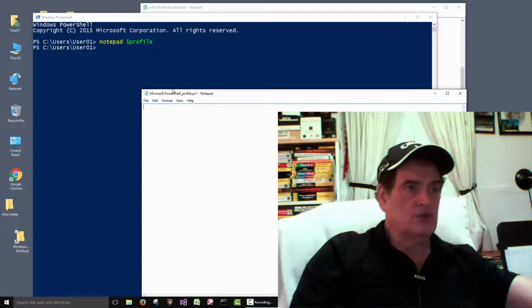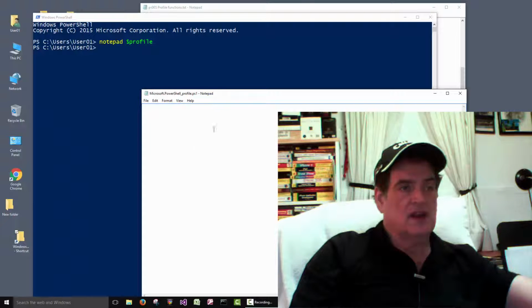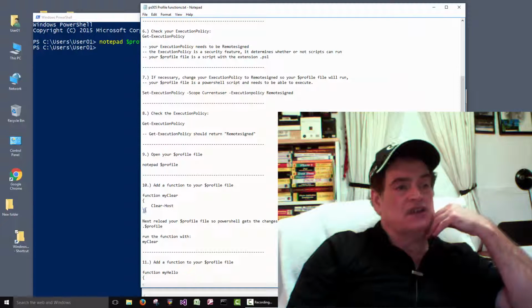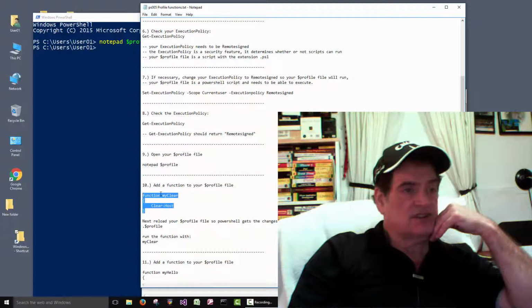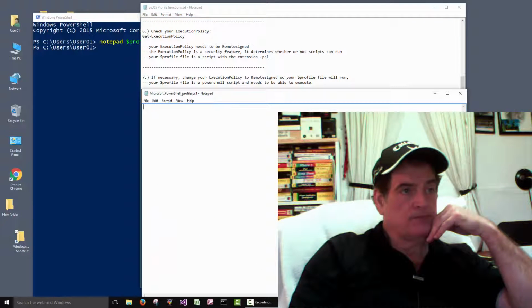Doesn't matter which one you use. Now we put our functions inside here. Okay, so here's our first function. We'll just cut and paste this in here.